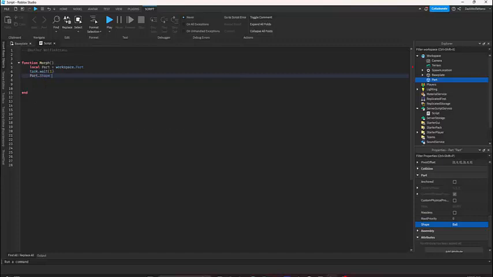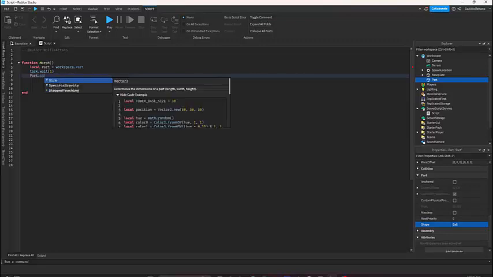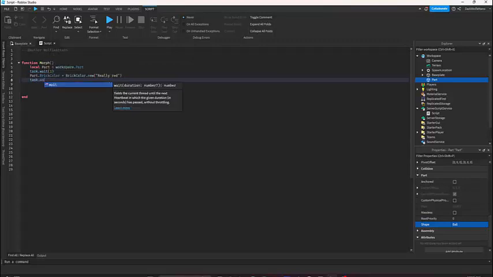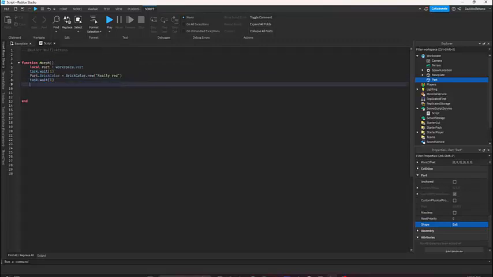So part.shape equals enum. We're actually going to wait for shape. I don't want to go into enums quite yet, so we're going to do size. We'll do color, actually. BrickColor equals BrickColor.new. We'll do really red. Task.wait 1. Part.BrickColor equals BrickColor.new. We'll do really blue.